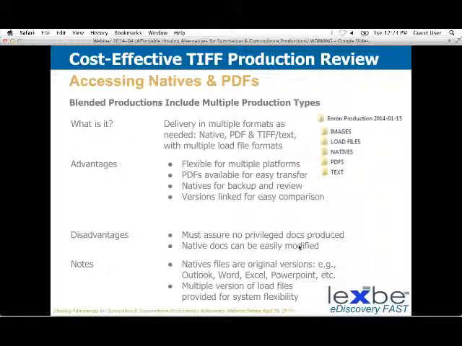One question that comes up is how to access natives or PDFs when you have a production like this, and there are a couple different options. What's happening more and more is that multiple formats will be delivered with the load file. For somebody that's using a TIFF-based system, the production will come in TIFFs and text files that go along with that to make it searchable, but there will also be some or all of the natives along with it, and they'll be mapped in and will be accessible in various formats depending on the system.